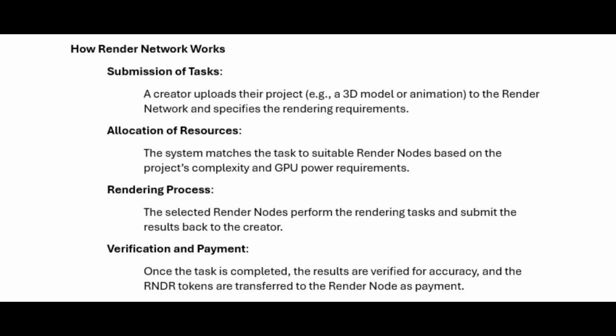How Render Network works. Submission of tasks. A creator uploads their project, e.g. a 3D model or animation, to the Render Network and specifies the rendering requirements. Allocation of resources. The system matches the task to suitable render nodes based on the project's complexity and GPU power requirements. Rendering process. The selected render nodes perform the rendering tasks and submit the results back to the creator. Verification and payment. Once the task is completed, the results are verified for accuracy, and the RNDR tokens are transferred to the render node as payment.